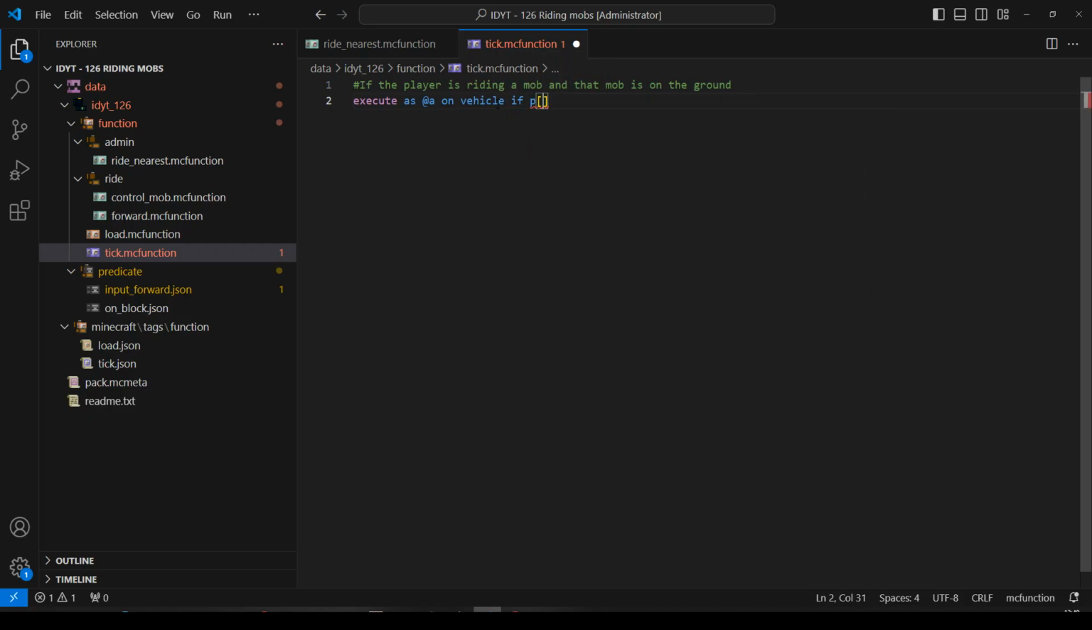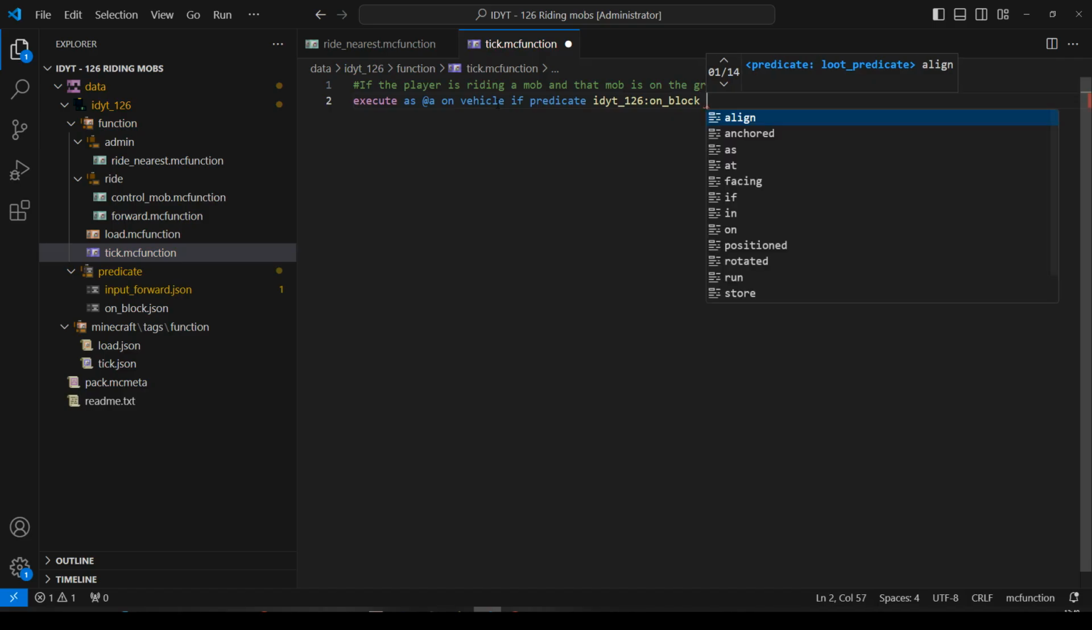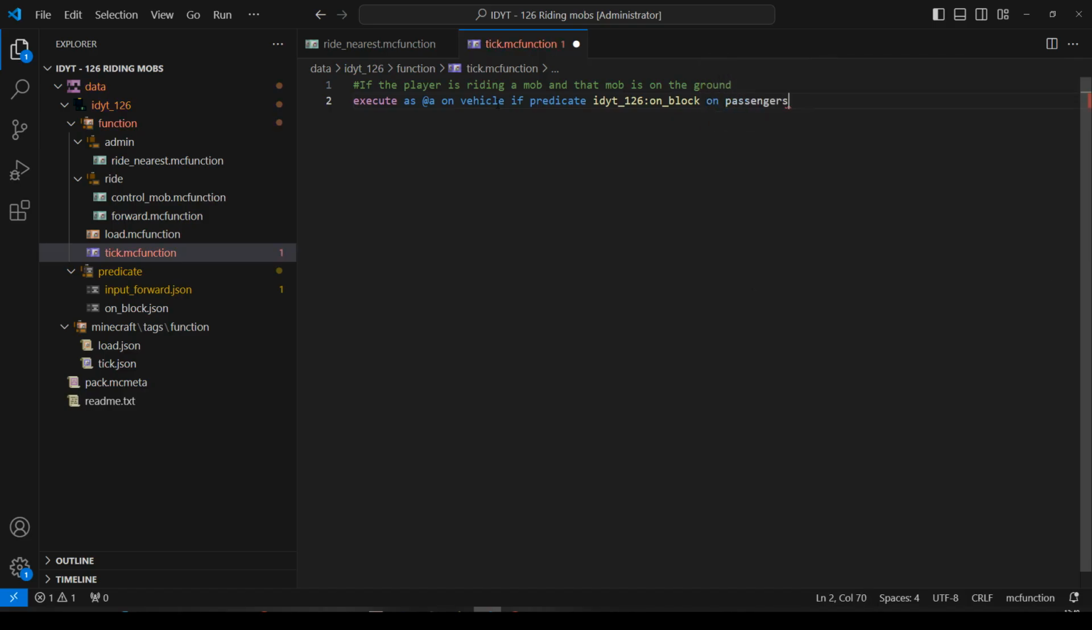If predicate, and we'll say on block, so it's on a block, it's not in the air. Then we'll go to the passengers, on passengers, so it's jumped back to me.